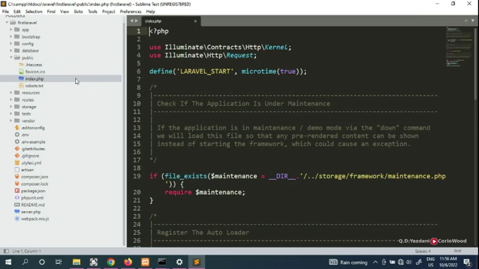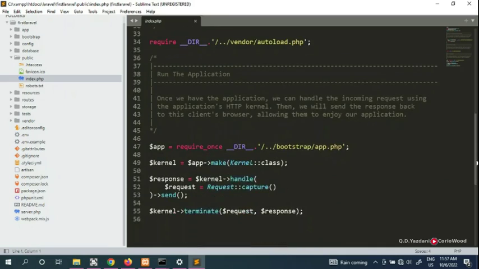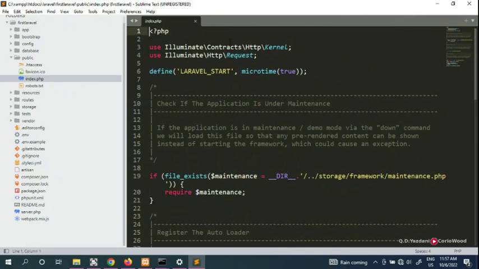And as I said, index is the entrance for your application. This is the main file through which you let the users come. This is the gateway for your application.